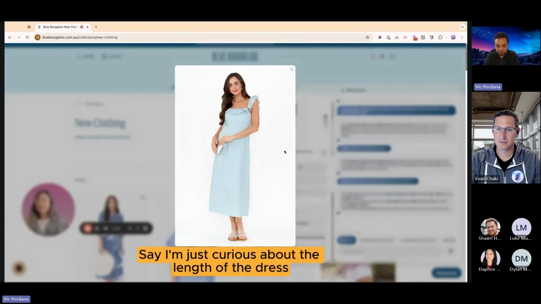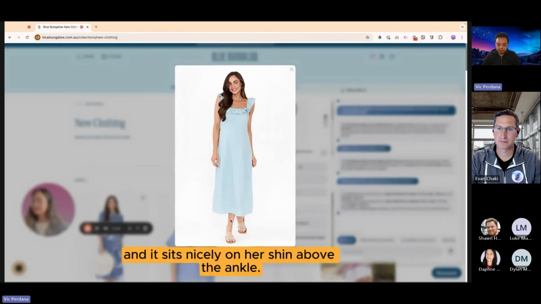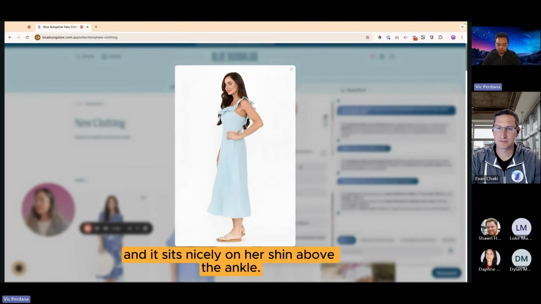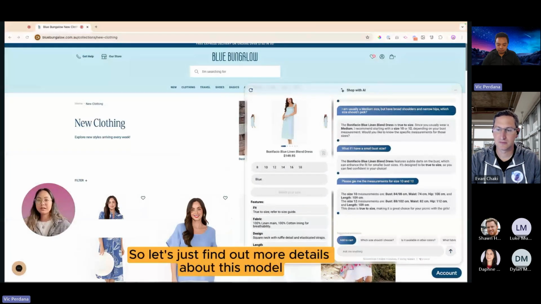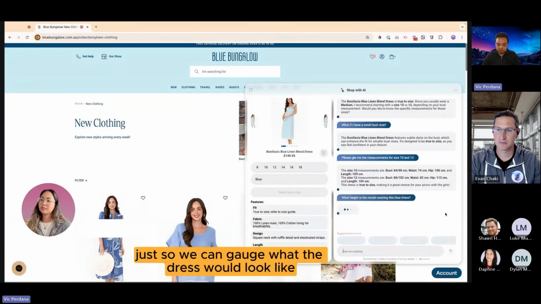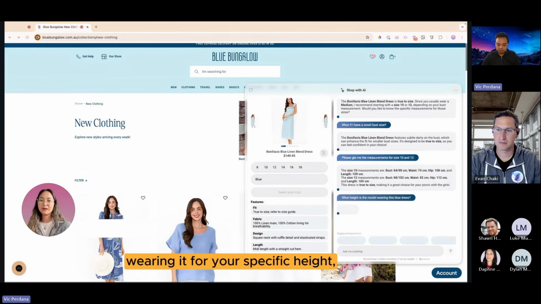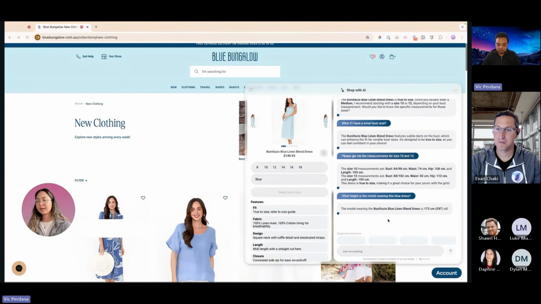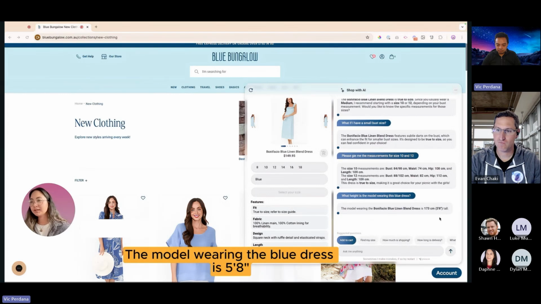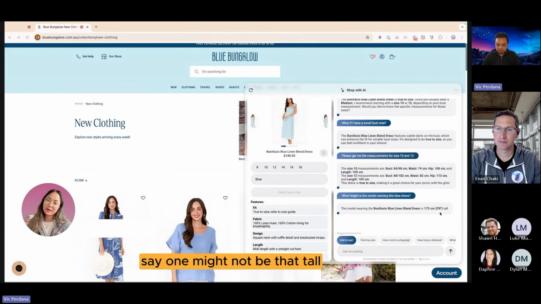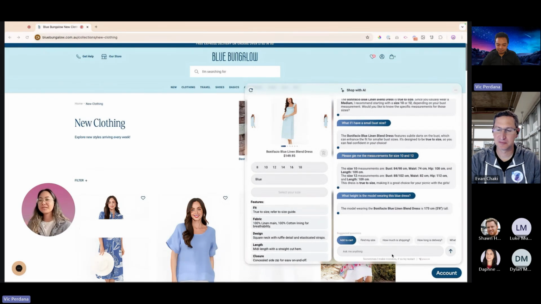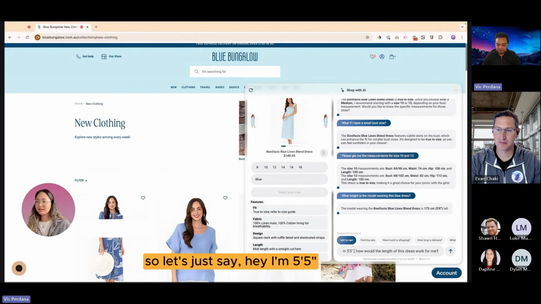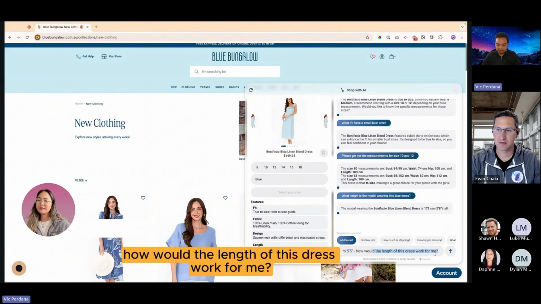Say I'm just curious about the length of the dress because of my height. So this model looks quite tall and it sits nicely on her shin above the ankle. If I'm a bit short, I might be concerned with how this would look on me. So let's just find out more details about this model, just so we can gauge what the dress would look like wearing it for your specific height, which I will share in a moment. Great, so the model wearing the blue dress is 5'8". Say one might not be that tall and you're a little bit shorter. So let's just say, hey, I'm 5'5". How would the length of this dress work for me?